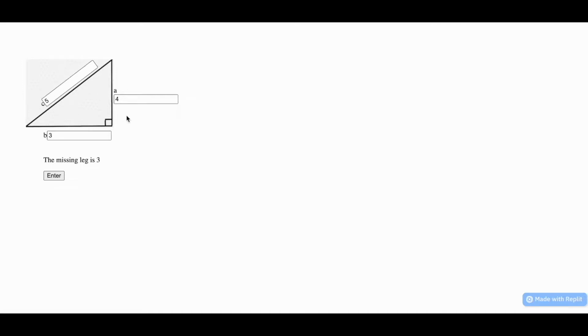If you put in 3 sides and press enter, it's going to give you a nice error message. You must enter 2 side lengths and leave 1 blank. Or if you put in 1 but leave 2 blank, it'll say the same thing. So it tells you when it's not working and it tells you when it is working.